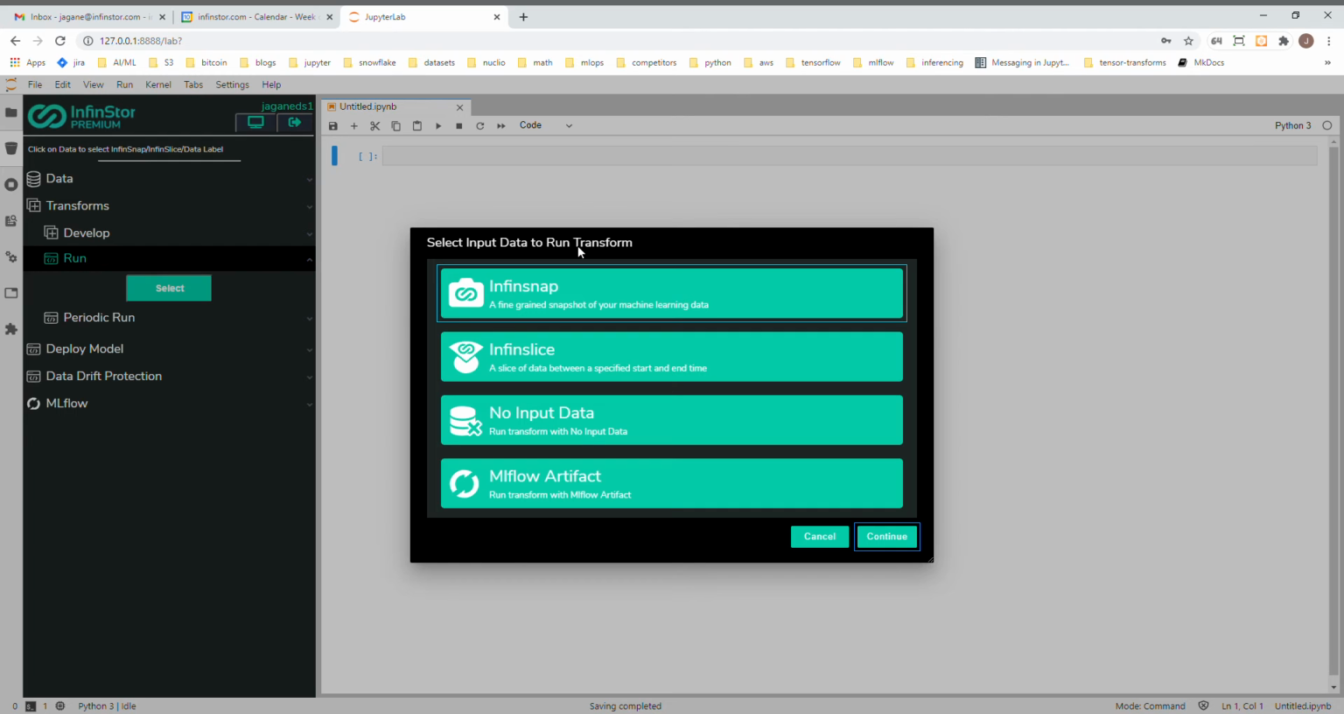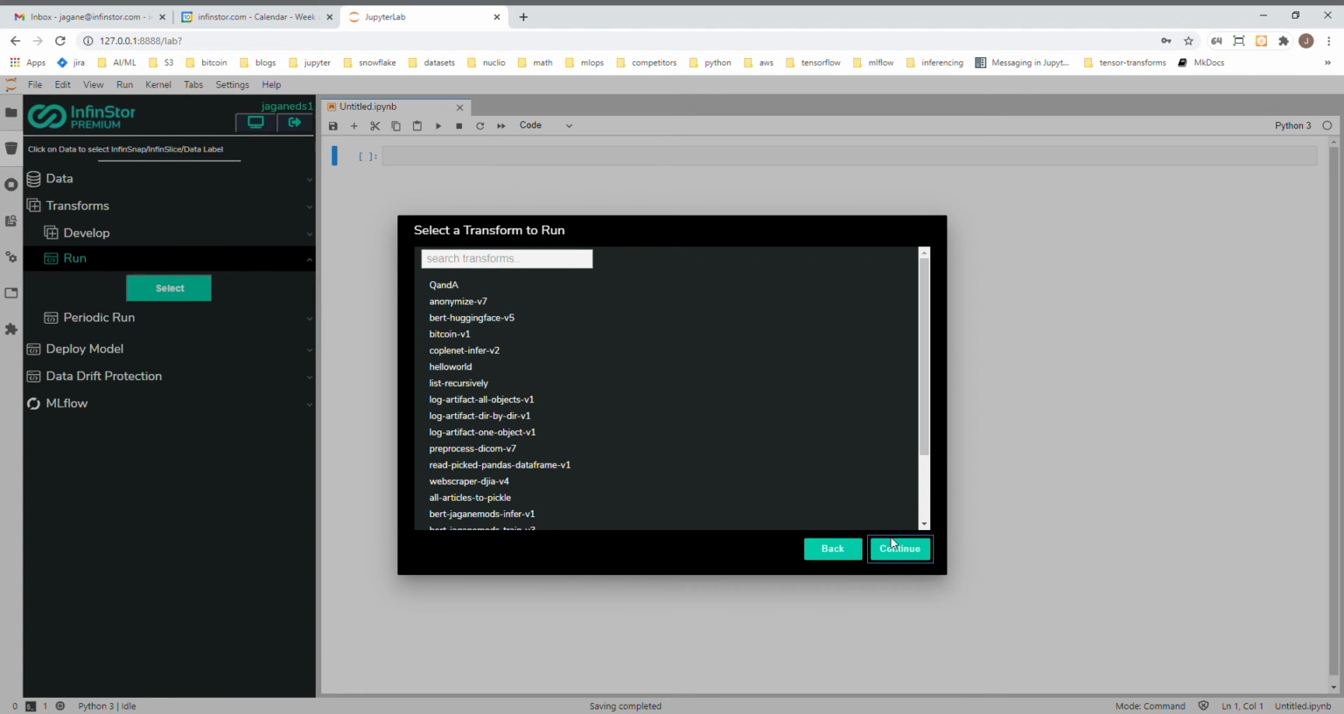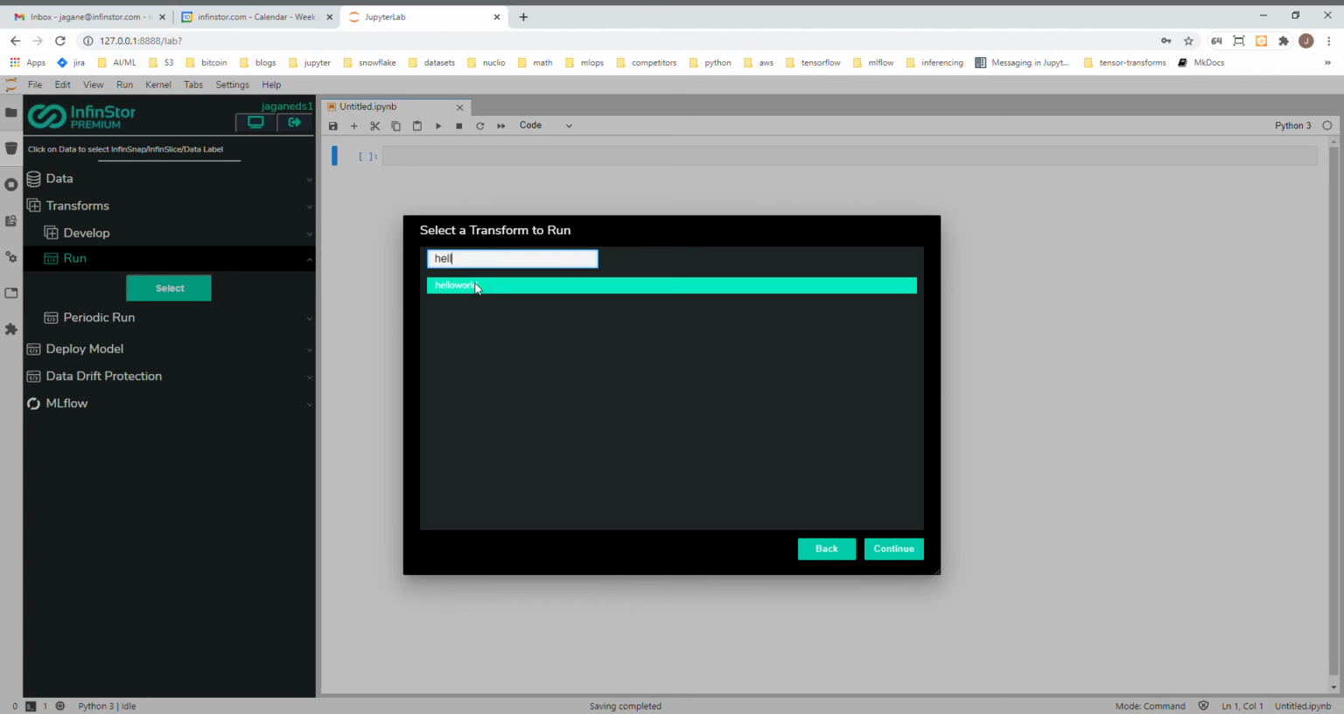I can select an InfinSnap, a snapshot of data in an S3 bucket, an InfinSlice, which is a slice of data between a start and an end time in an S3 bucket, no input data at all, or the MLflow artifacts from a previous experiment run. In this particular example, the hello world transform does not need any input data, so we're going to choose no input data. I hit continue, and here, let me search for, there we go, hello world is the transform we're going to use.